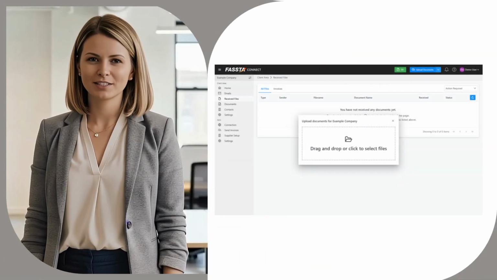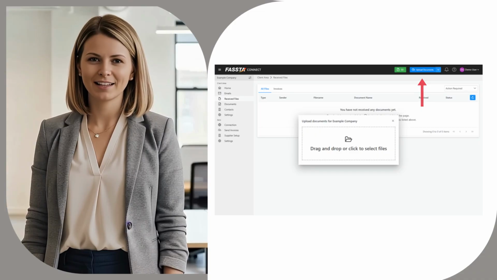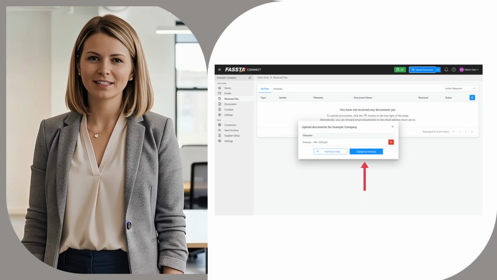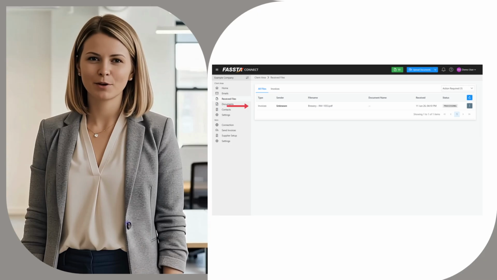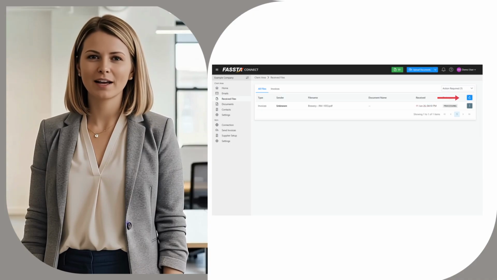To upload invoices from other suppliers, click the blue Upload Documents button in the header. Drag and drop or select the files you wish to upload. Click Upload as Invoices to upload the selected files. After uploading the file, it will show as Processing. This typically only takes a few seconds. Click the blue Refresh button in the top right of the page to refresh the list of files.